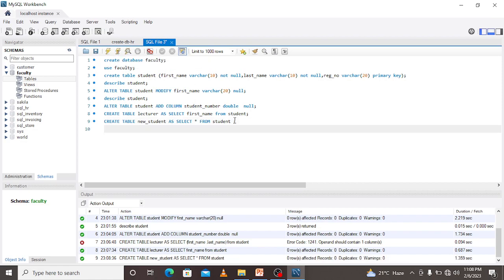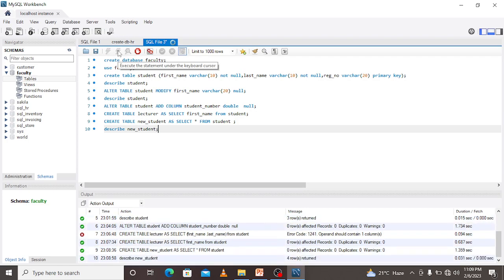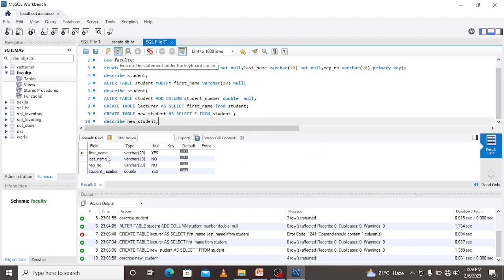If we want to describe this new table that you have created, we use the describe keyword and then we specify the table. It is new student. Let's describe it and then we see. If you look at this new table that we have created, you can see we have first name, last name, registration number. Okay, that is it.